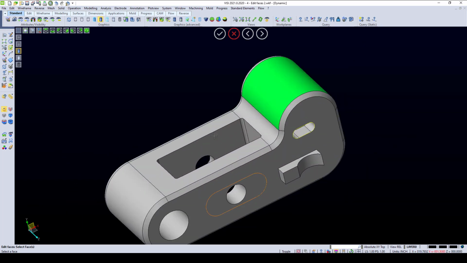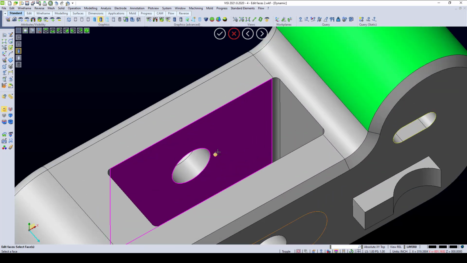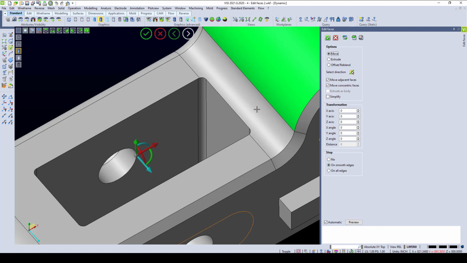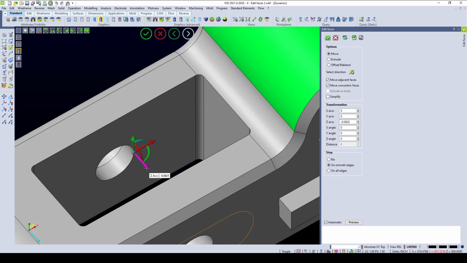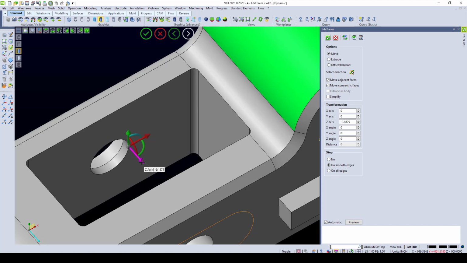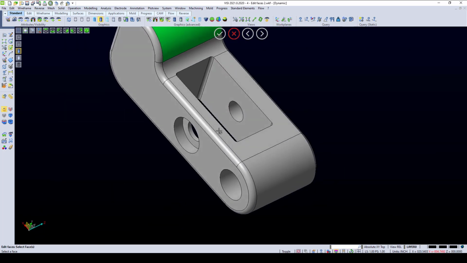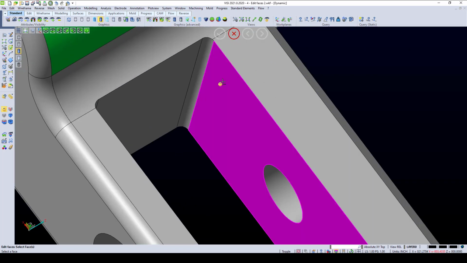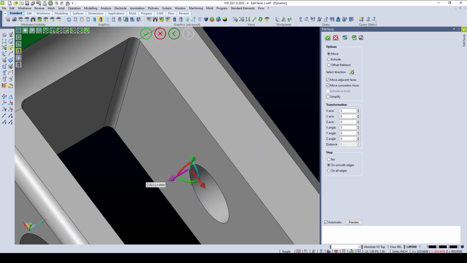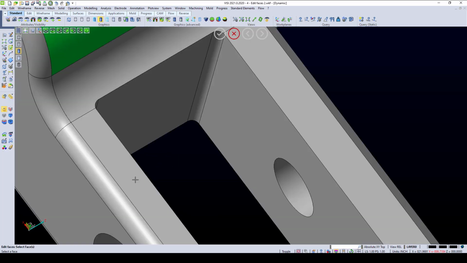Another thing that we can do is something like this. We've got a pocket, we need to make it a little bit bigger. We can see we have a broken surface up here. It doesn't matter, we just pick this one surface. And I can grab this arrow and just drag it to my value. I can also type that value in and I can accept it. So I can do that on both sides of the pocket and make that pocket whatever size I need it to be.